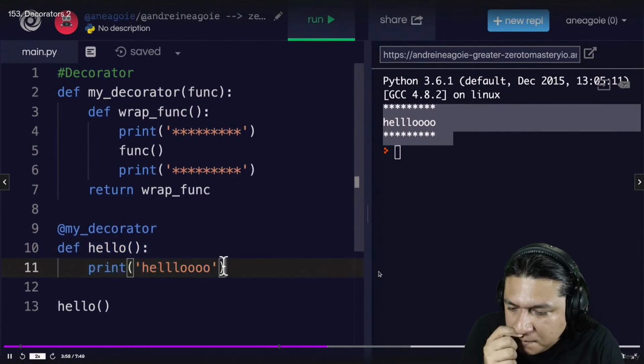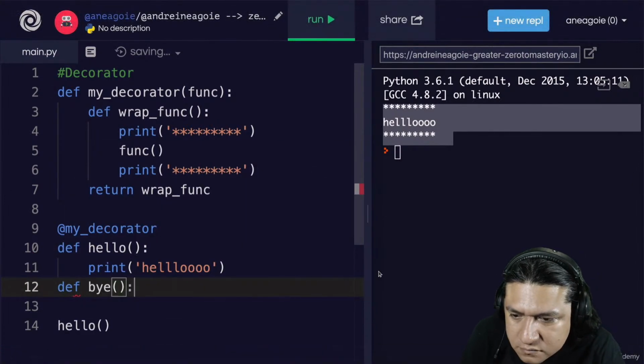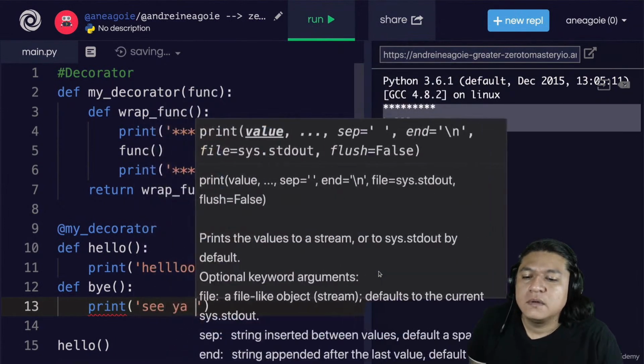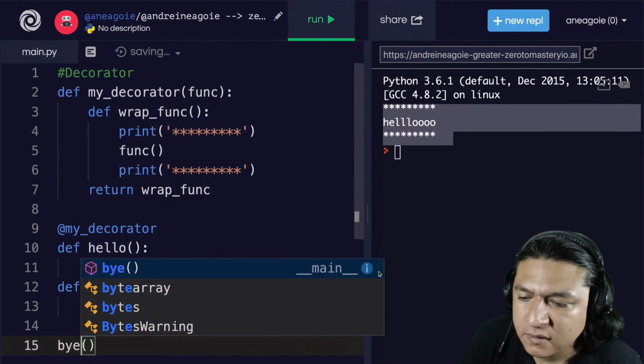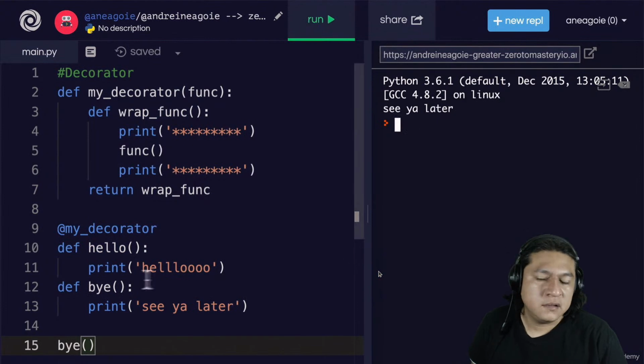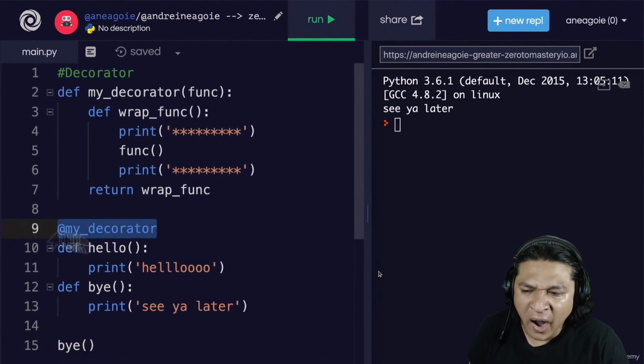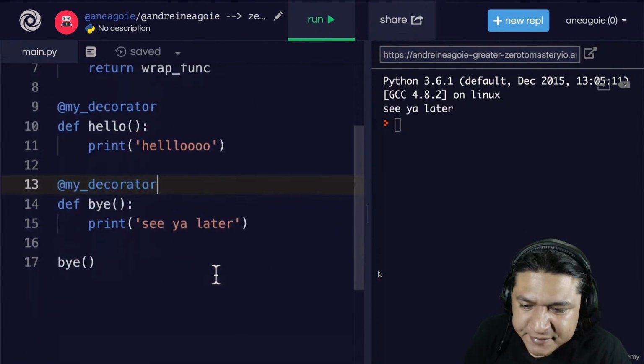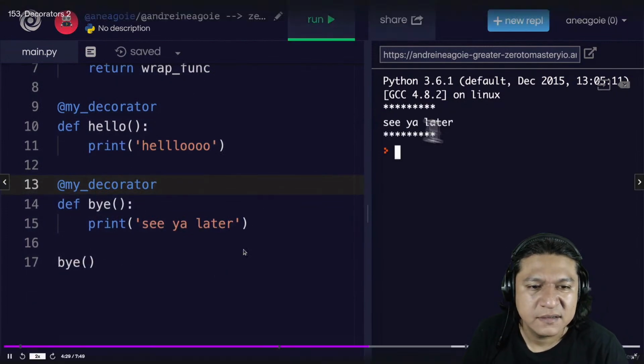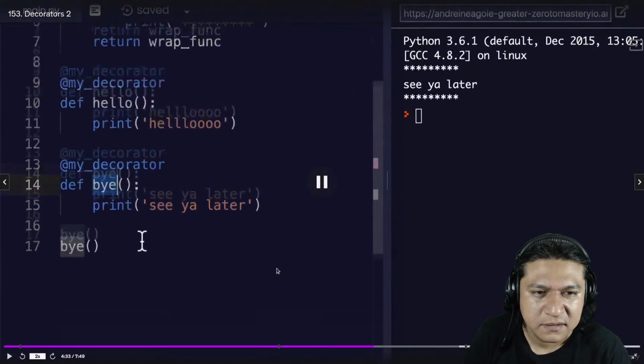Super boost a function. So let's say I create another function called buy. And this buy is going to print, see ya later. By calling buy here and clicking run, well, nothing changes. Just like the hello, all I need to do is copy the decorator and use it here. Oh, so okay. There we go. We've super boosted our buy.